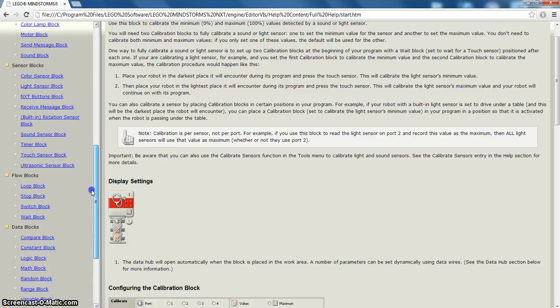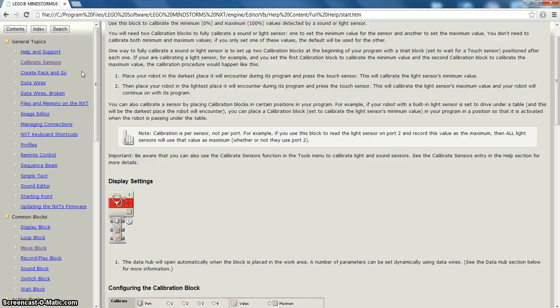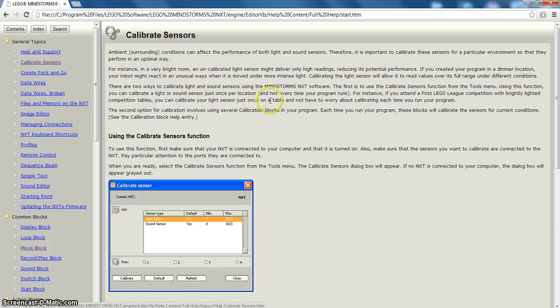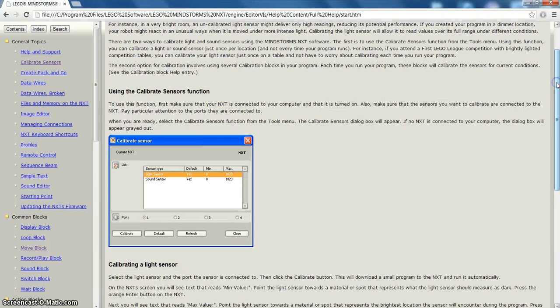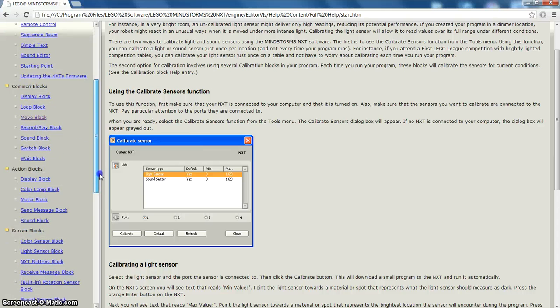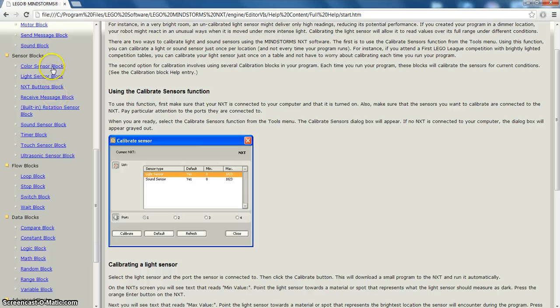So really, I just taught you guys how to teach yourself how to use different blocks. I'll just go over a couple of other things. Up at top, this is another calibration page, but this isn't about a block. This is how to use NXT-G and your computer to calibrate your sensors. You could learn that on your own if you wanted. And over here, you can see it goes through every single block and explains something for every single block.